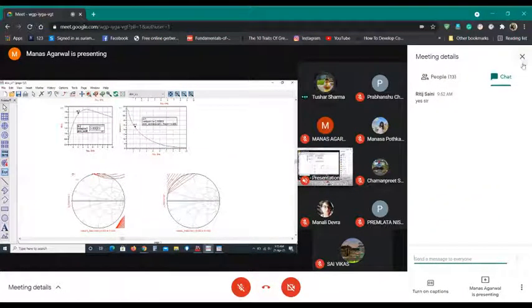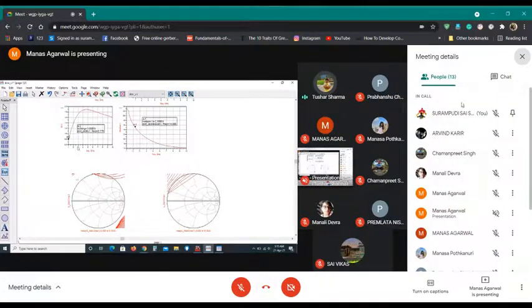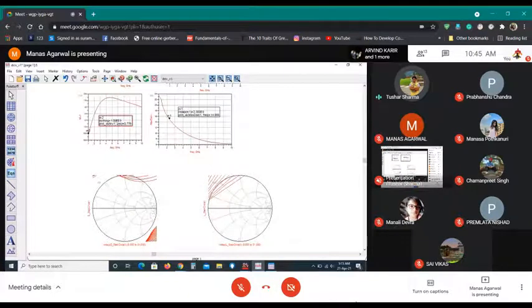Exactly. So Prabhanshu, for your device, same exercise you can repeat for plotting stability, DC IV, and then gain, and then we will do matching. So you can use your device for doing the same thing. See what is the stability. You can stabilize and check stability circles and all those things.